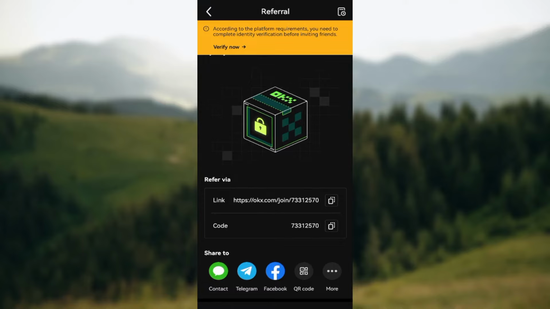And then once the code has been copied, you can now go to your friends' contacts or your family and then share it to them. Once they have this code and they download the OKX app by trying to sign up in the referral code option, all they need to do is to paste this code, and then you as an individual or as a user of OKX would be rewarded.